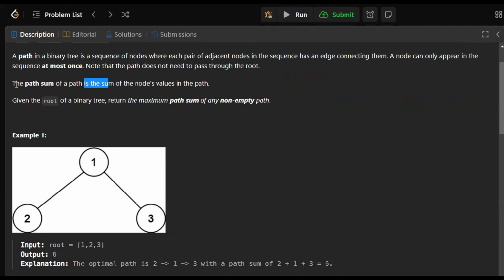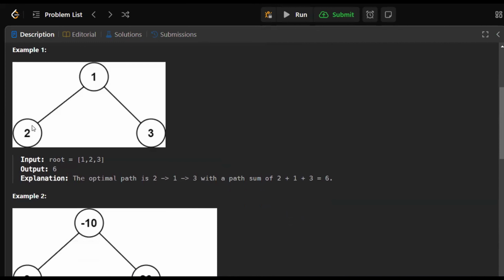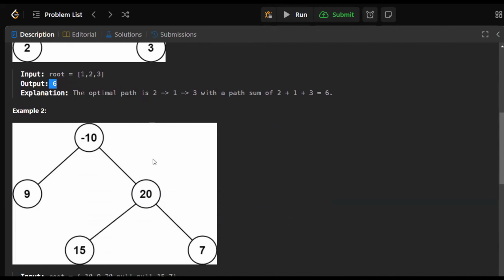Now here, the path sum of a path is the sum of the node values in the path. Given the root of a binary tree, we have to return the maximum path sum of any non-empty path. Now let's consider this example. The root is 1, which has two children, 2 and 3. So here, the path 2, 1, 3 has the sum of 6, so we have to return that.